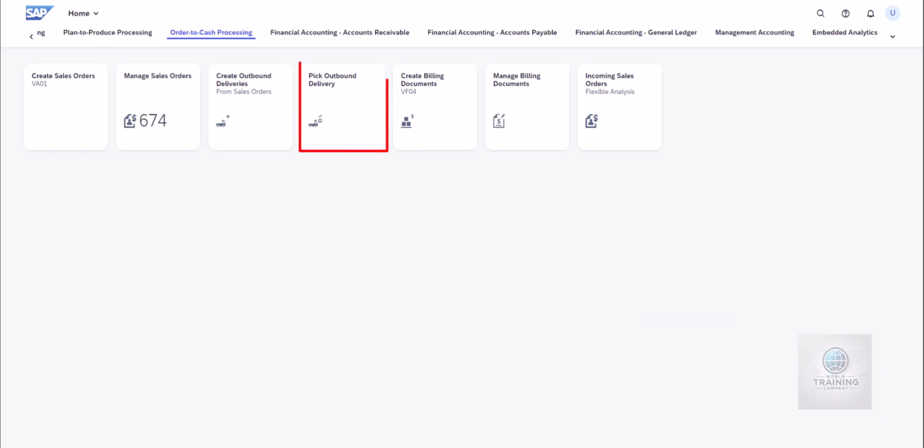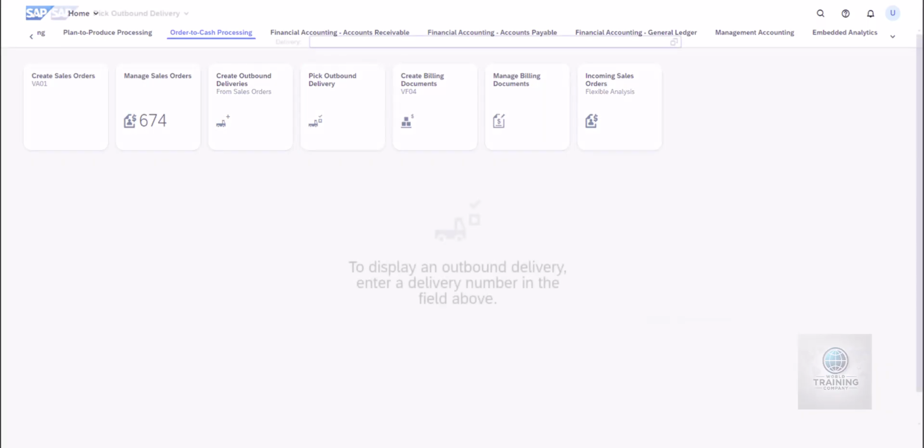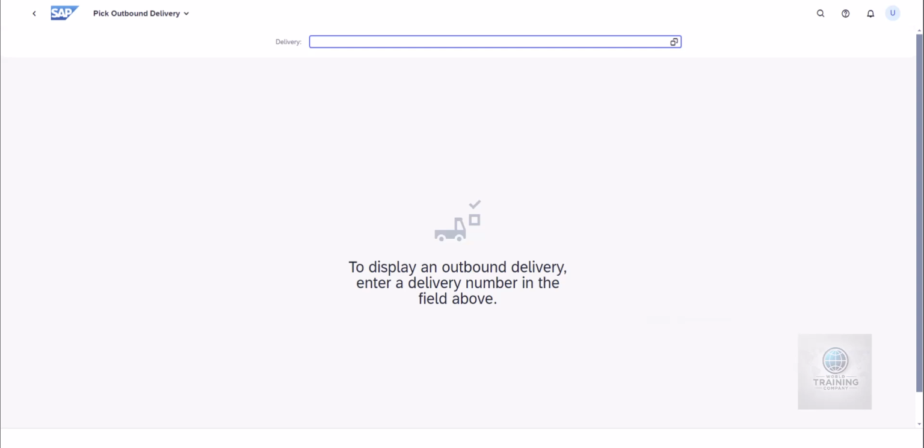Next, we select the Pick Outbound Delivery tile from the menu. This step is essential, as it prepares us for interacting with a specific delivery document and performing the goods issue process. The system presents the delivery search interface, allowing us to input the outbound delivery number. This ensures that the correct delivery document is retrieved.